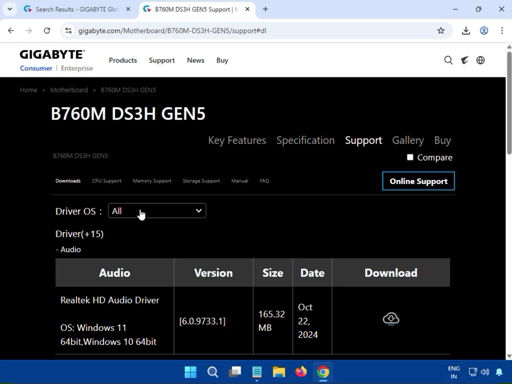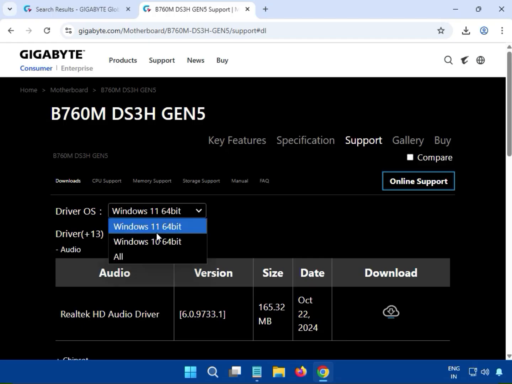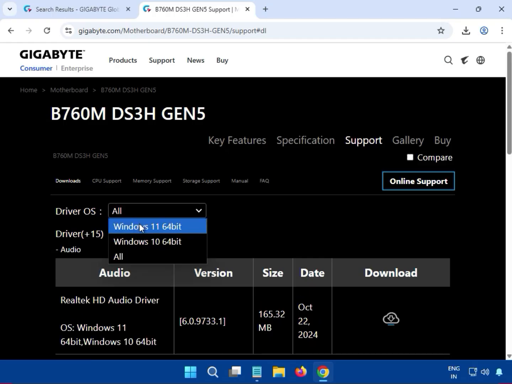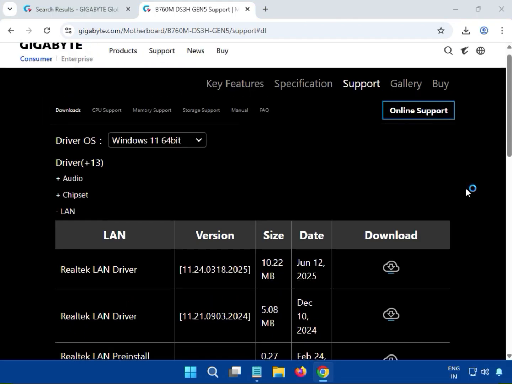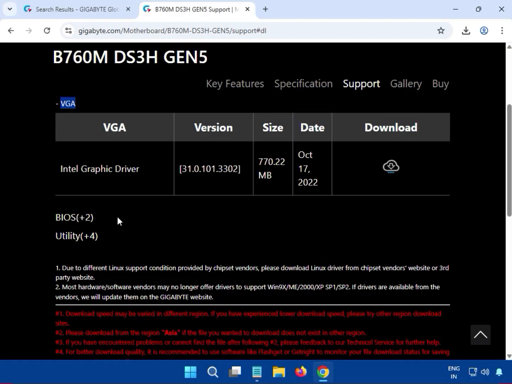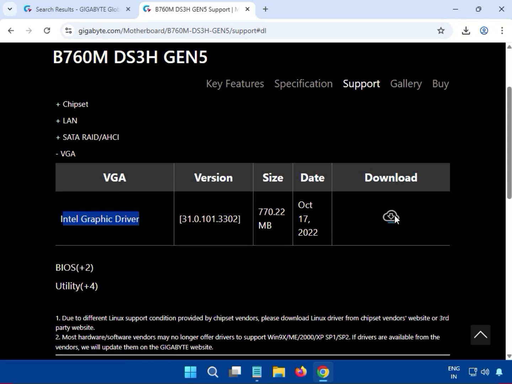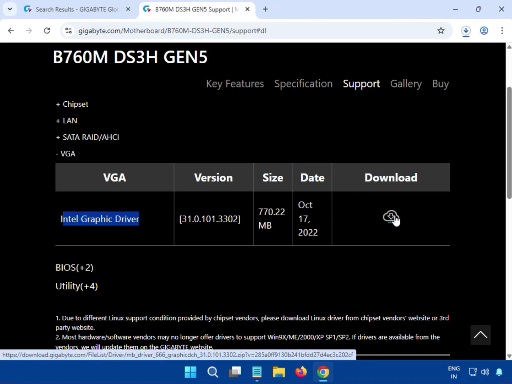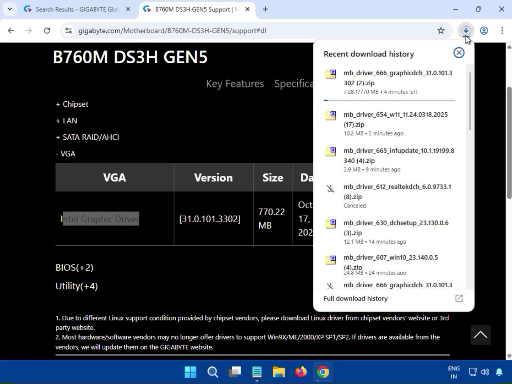Select your operating system, which is your required Windows 10 or 11. Select any, because the installation process is almost the same. VGA, Intel VGA driver. Click to download. So you can see there in the download, 770.